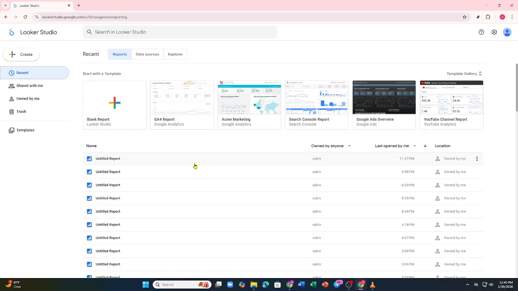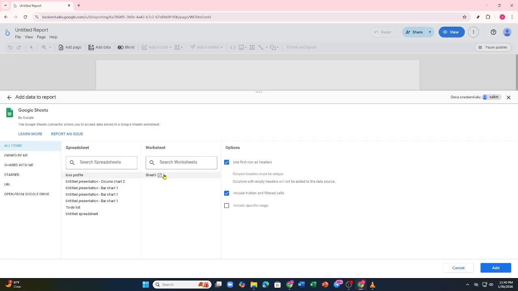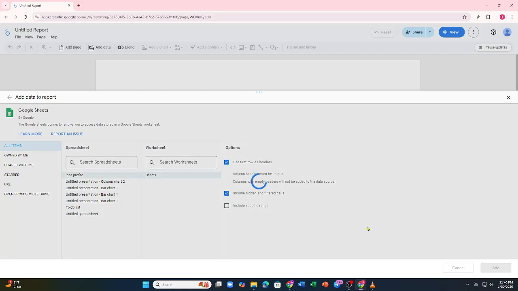Now, open Looker Studio and create a new report. Connect your data source and check field types carefully. Make sure dates, numbers, and dimensions are correctly formatted before building charts. This saves time later.